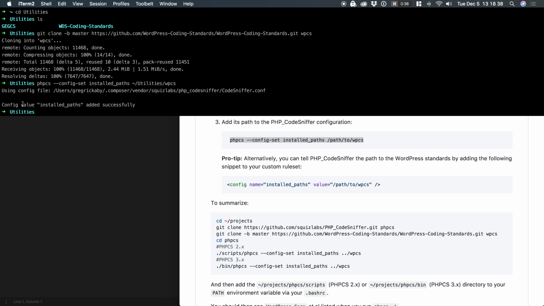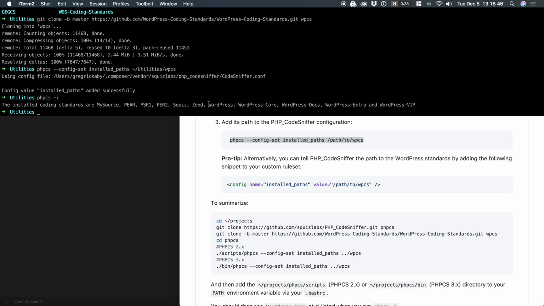As you can see, the config value is installed and added successfully. So if I type phpcs -i, you'll now see I have all of the WordPress coding standards available via the command line on phpcs. Up next, I'm going to talk about how to install a custom rule set, and then later we'll do an annotated rule set.